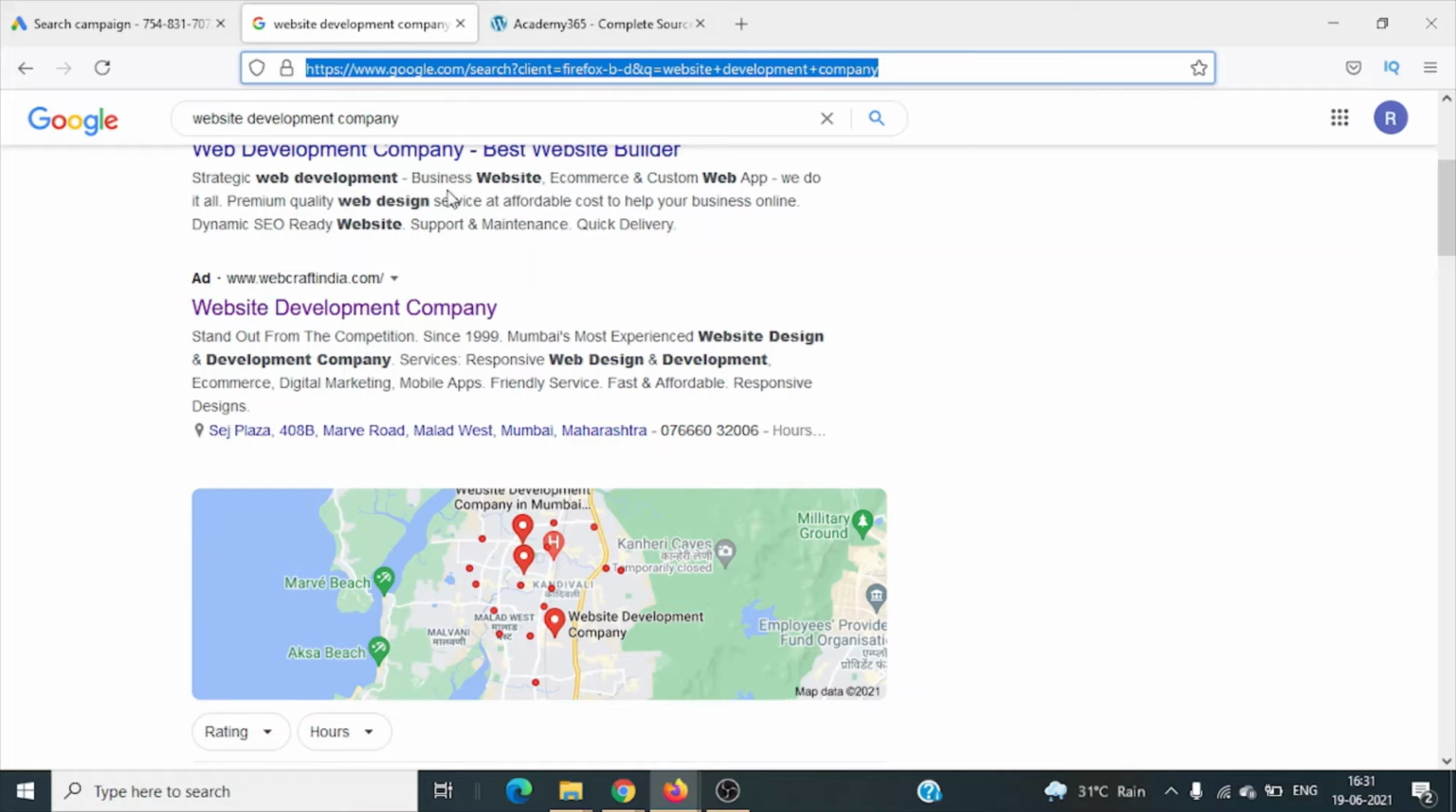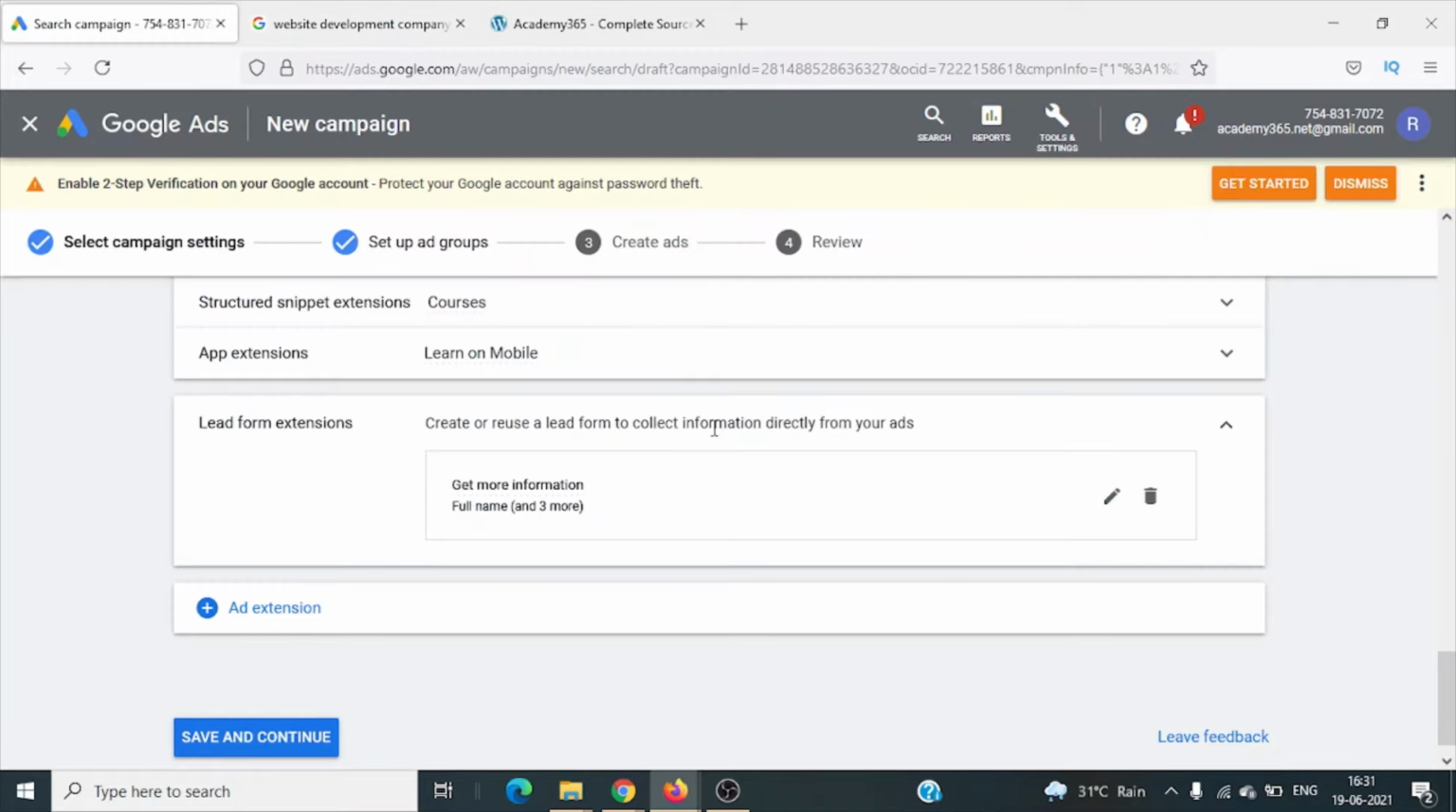In one of the previous videos, where I was explaining about conversions, we actually came across a lead form extension, and that can serve as an example. You can definitely check that out. In the previous video, you will find that example of a lead form extension as well.